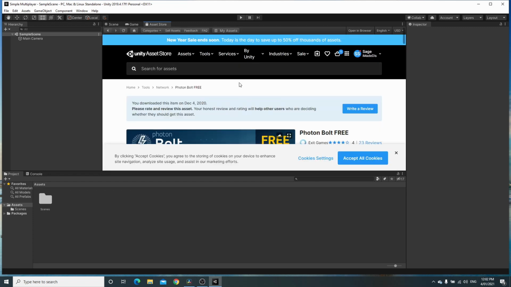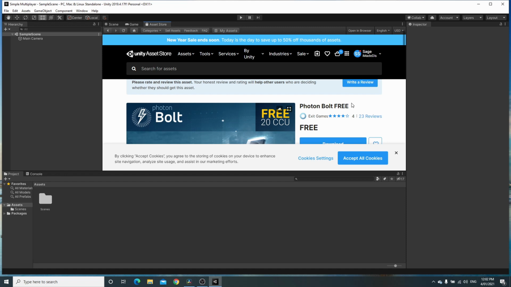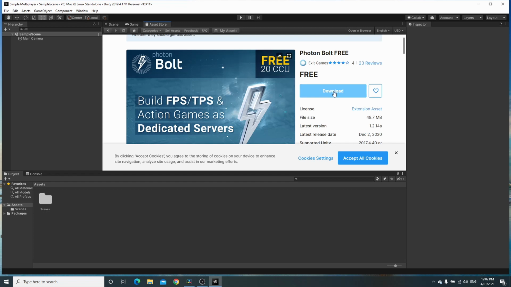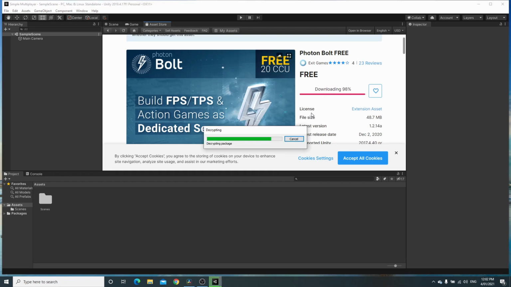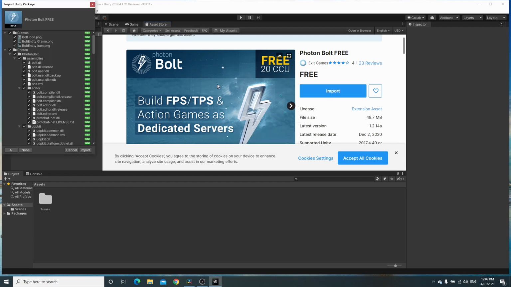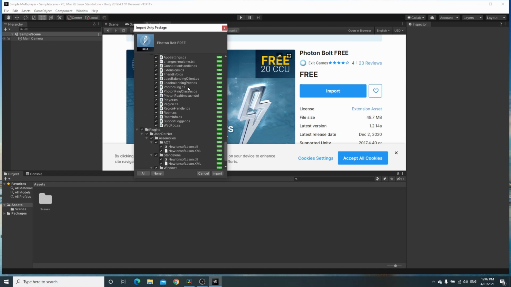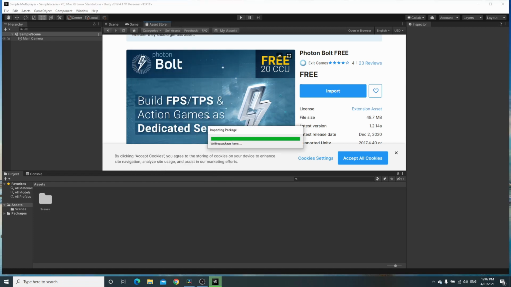I actually haven't experimented with any of the other versions of Photon, but there's a couple of other options that you can choose from. But for the sake of this very simple online multiplayer tutorial, Photon Bolt free is going to be absolutely fine. So once you're here, you can go ahead and download it. Just wait for that to finish. And then you can simply import Photon Bolt to your Unity project. So really all of this stuff should be fine. Go ahead and import.